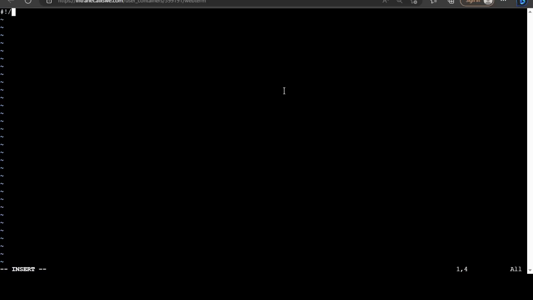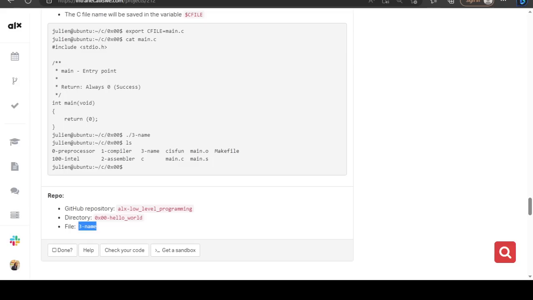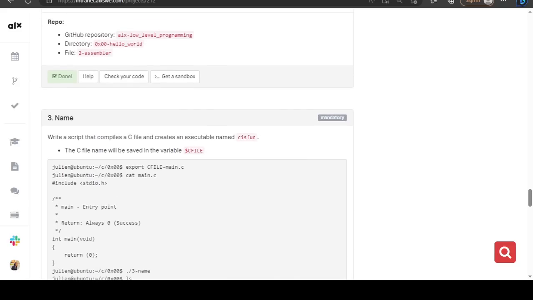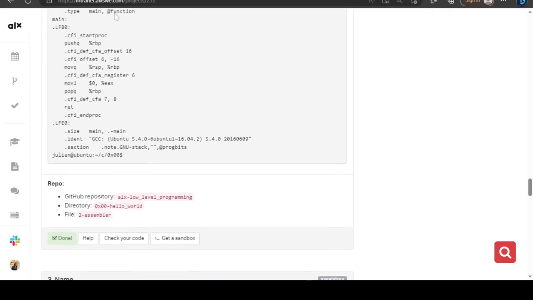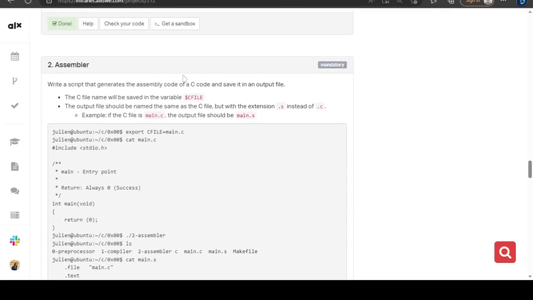/bin/bash. Then on the next line, we can put our answer. So they said write a script that compiles a C file and creates an executable named C is fun. So this is what we do. The command to compile a file and save the compiled code in another file is gcc, followed by the name of the file you want to compile. The name of the file you want to compile is given to us here. This $C file is the name of the file.